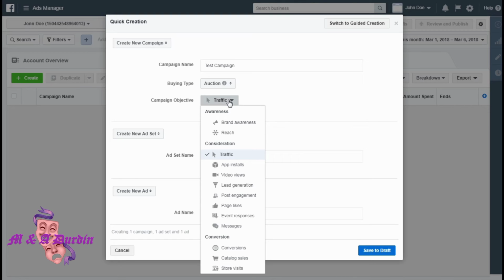Under traffic, the idea is to drive traffic to the website. So this could be your sales page or your landing page. Under video views, if you're using video and let's say it's a sales video or a product demonstration video, you can run an ad on the video and have your audience view the video. So the strategy behind video views is to use it as a retargeting by running ads to people who have viewed that video.